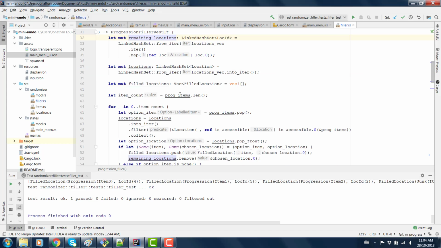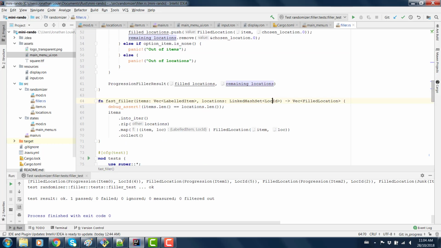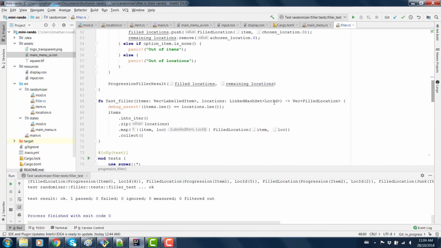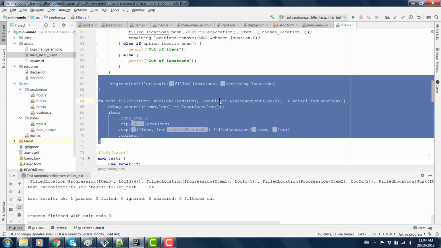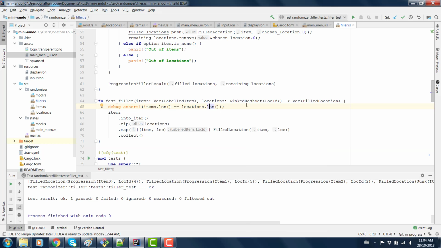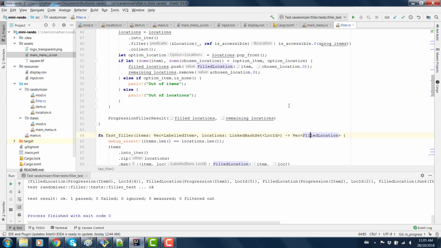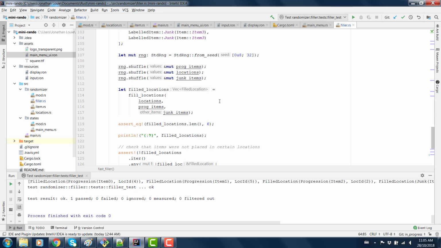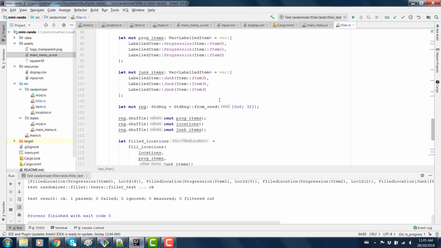And now that does have an effect on the fast filler, because the fast filler now only has to take location IDs. Well, that's fine, because fast filler doesn't care about the condition. It doesn't care about this closure. So the fast filler can just simply take location IDs and then just fill. It doesn't have to do anything special or anything else. It just fills locations, and we just get a list of filled locations back, which now looks like this. And it's just way, way cleaner.